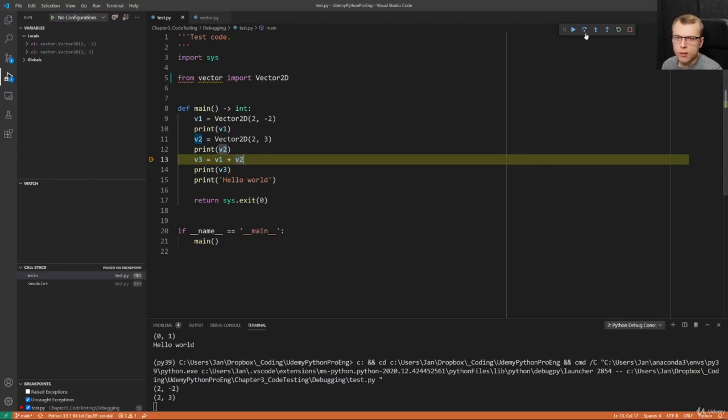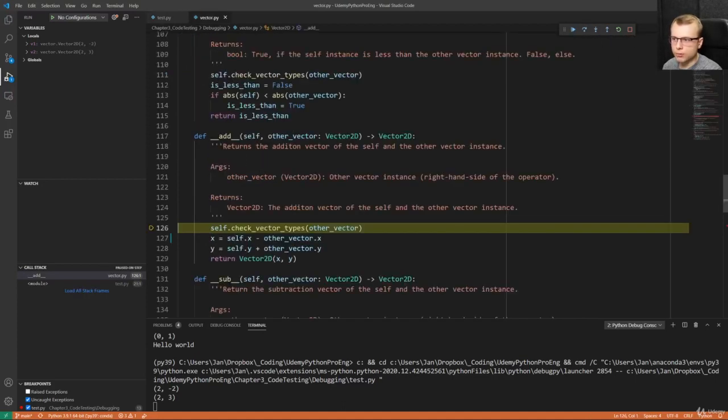So the important parts here are the step over, step into, and step out. And if I want to check the computation that is executed under the hood, I need to step into. So I click here on step into, and then I would go to our addition function of our vector.py file.